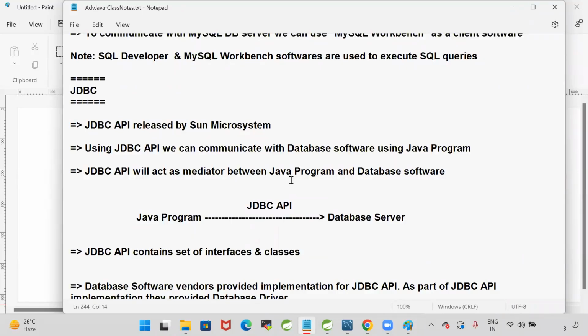There are so many databases available in the market. All the database vendors provided implementation for the JDBC API. Oracle provided, MySQL provided, and SQL Server, PostgreSQL, MongoDB, like that. There are so many databases available, and they provided implementation for JDBC. In that implementation, they provided one driver.